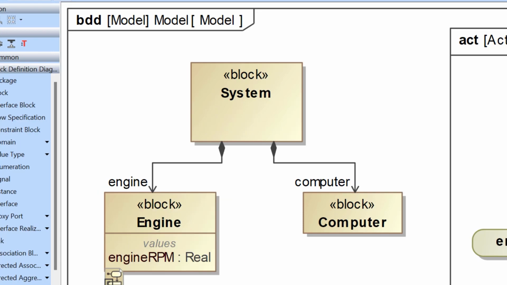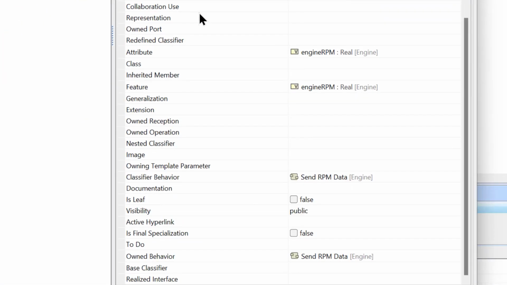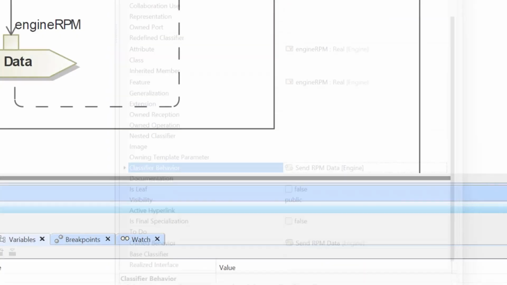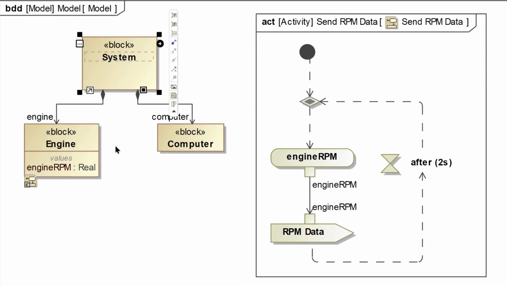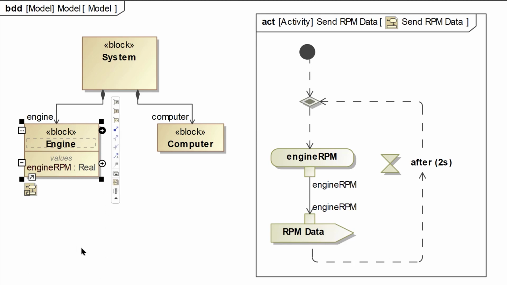So when we did that, because that was the first behavior of the engine, that should now be the classifier behavior of the engine, and it is. And because we will run this simulation from the context of the system block, it will not only start up its classifier behavior if it has one, but it will also start up the classifier behaviors of all of the part properties below that. So if this had more parts and they had classifier behaviors, all of those behaviors would begin when you run that simulation from that highest level context.